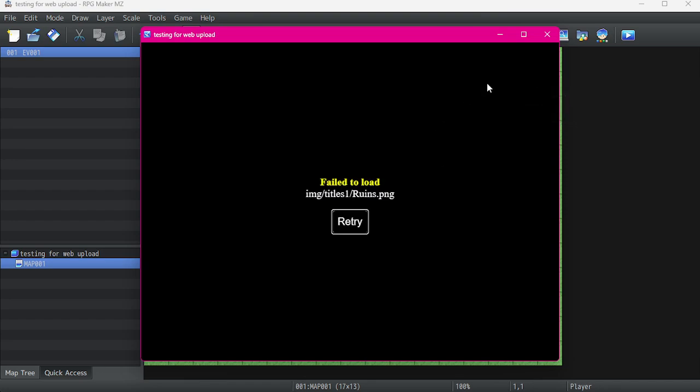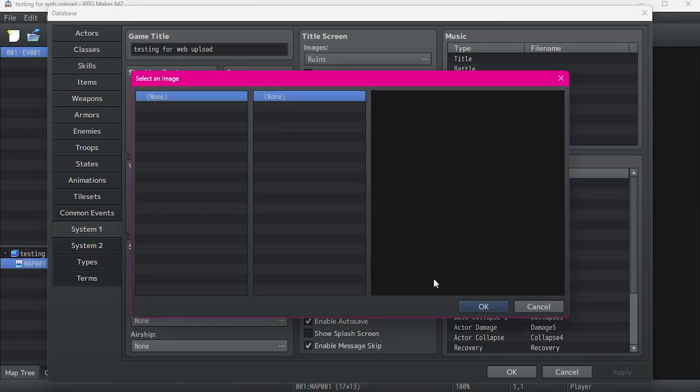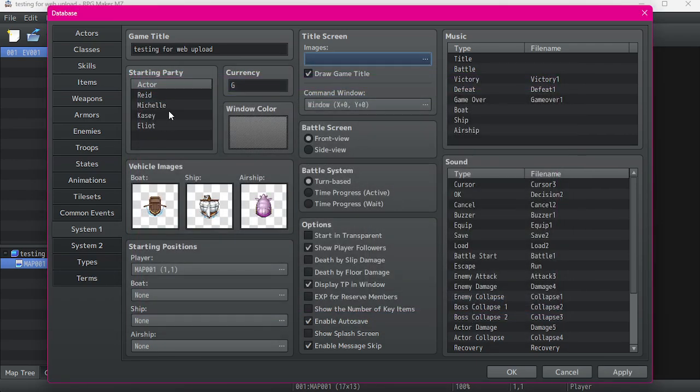Title ruins. So, exactly. I deleted the title images and I forgot that the game was looking for it right there, and it sends me an error message.